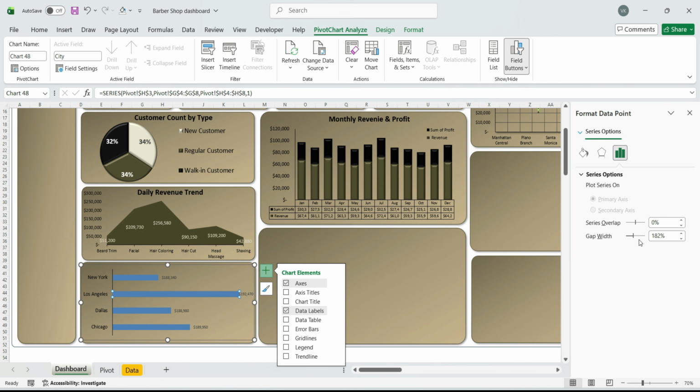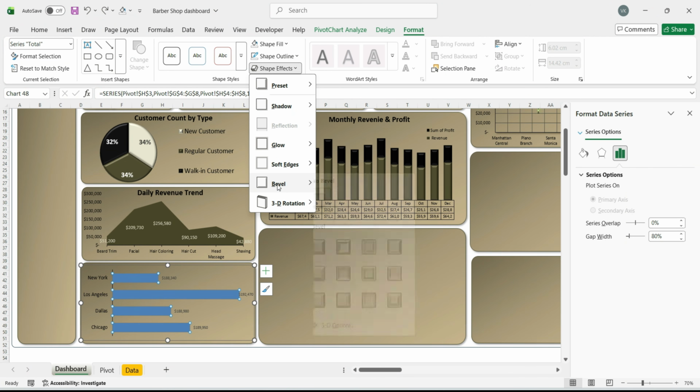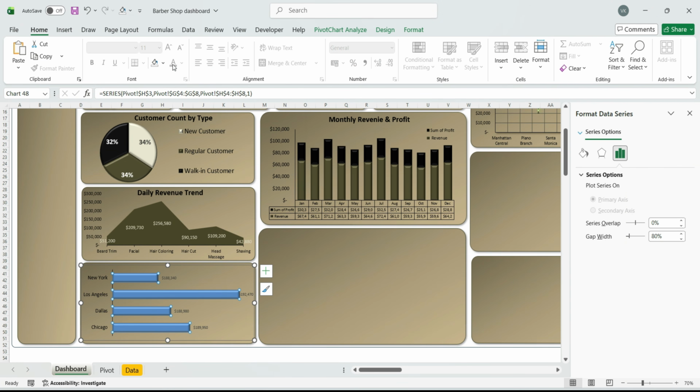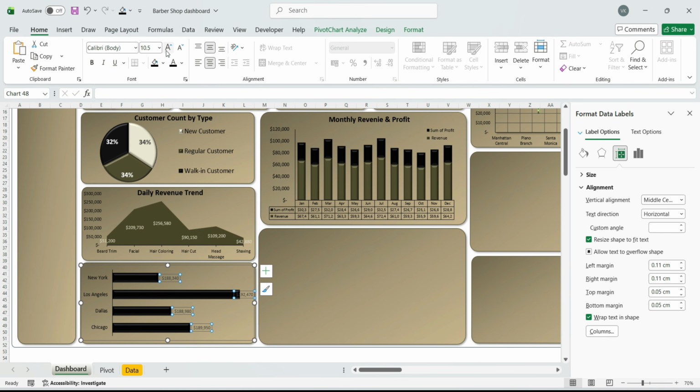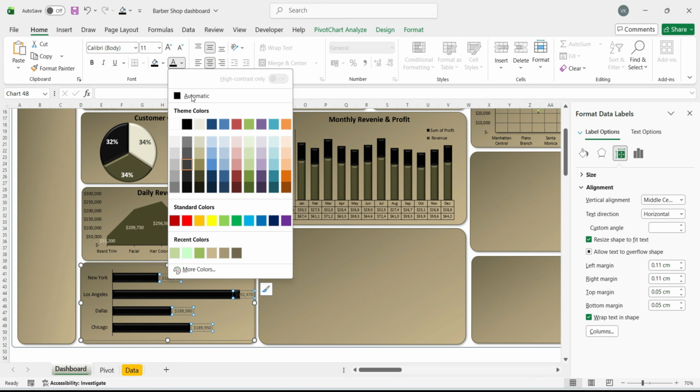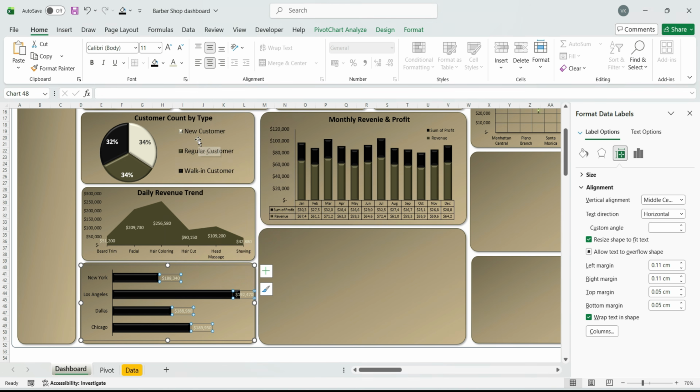Set gap width, 80% for better spacing. Go to Shape Effects, Bevel, and apply black color. Increase the data label size. Apply a light color to data labels.